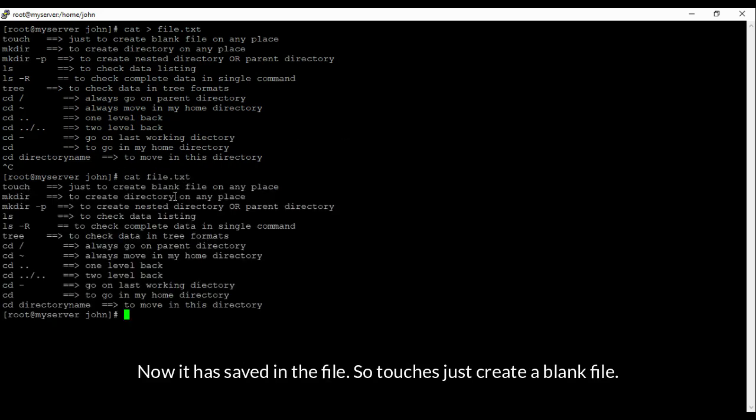So touch just creates a blank file. mkdir creates a directory. For nested directories we use -p. For data listing we use ls. To check complete data in a single command, we choose ls -R.